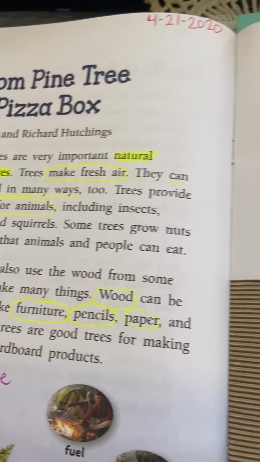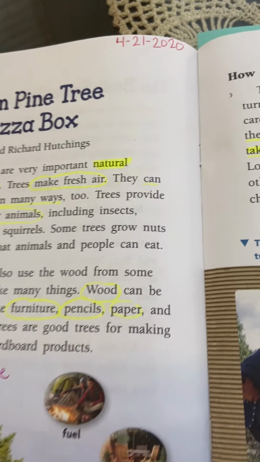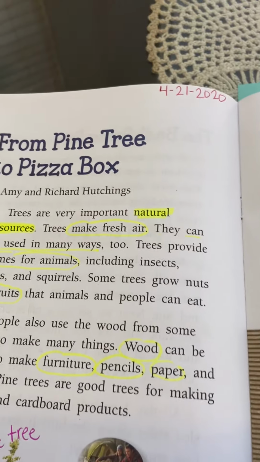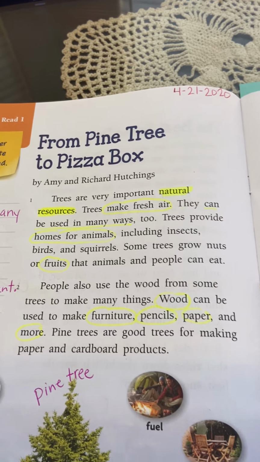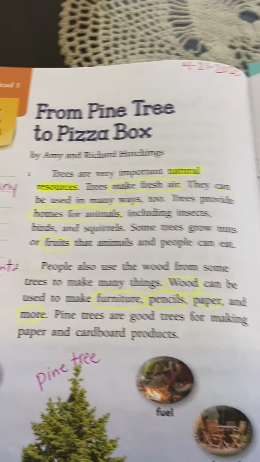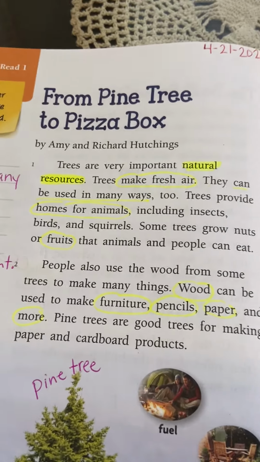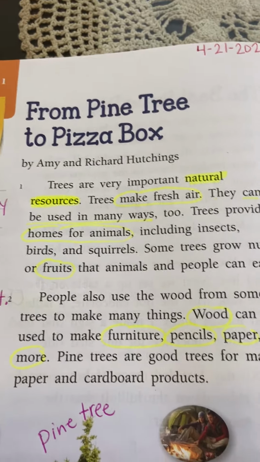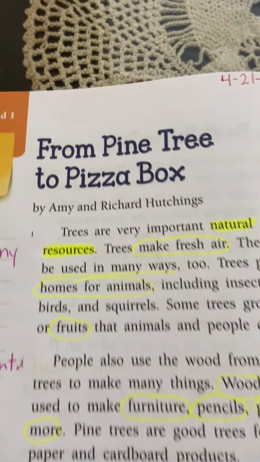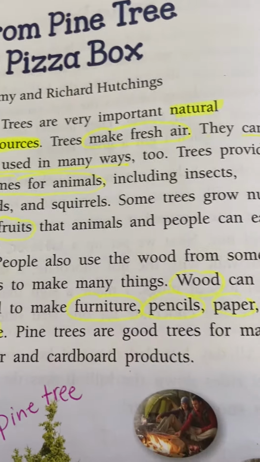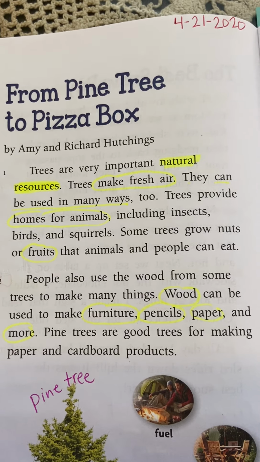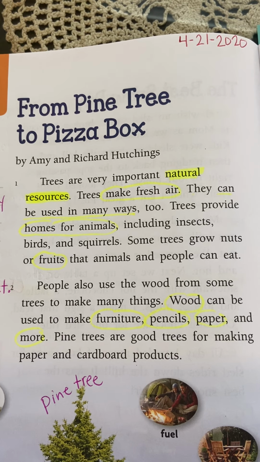Today for ELA, boys and girls, we are going to work on a flow map. But before you guys do the flow map, I'm going to read through the story again, and then I'll tell you what you're going to do, okay? So let me get started because this is a long story. Again, this one is titled From Pine Tree to Pizza Box, and we already took all of the notes. So right now, I just want you to follow along as I read, okay?